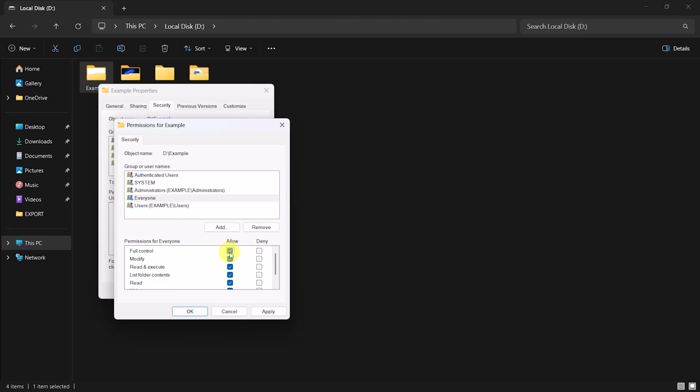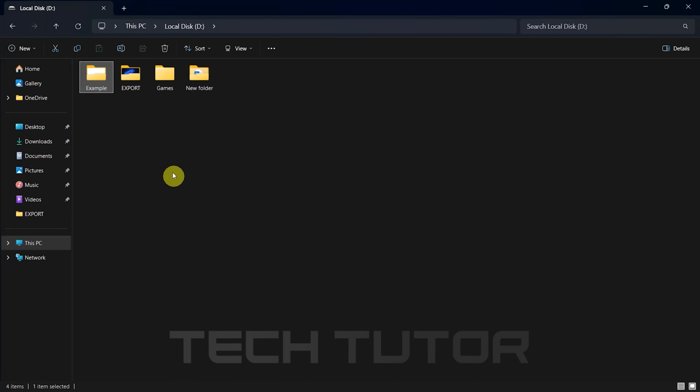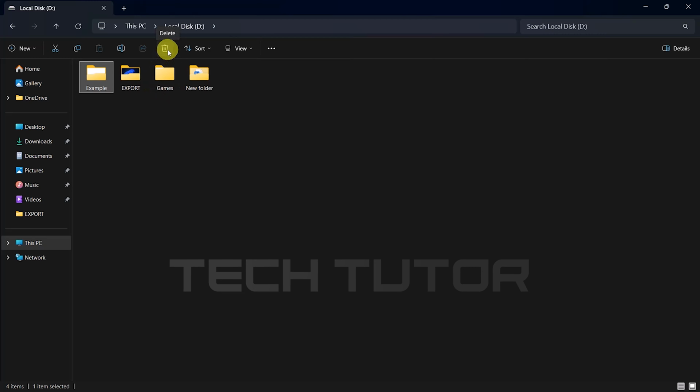After doing so, click Apply. Then finally hit OK again. Congratulations, you've successfully changed ownership and adjusted permissions for that stubborn folder. Now you should be able to delete it without any issues.